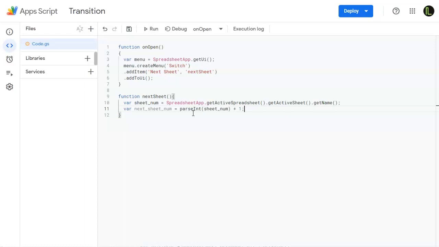So let's say the sheet names are like 1, 2, 3, 4. That means all are numerals. The sheet names basically, not numbers, are actually in the form of numbers, all numerals. So we have defined two variables. One is to get the current sheet and the other one is to get the next sheet, which is the current sheet defined by sheet_num plus 1.